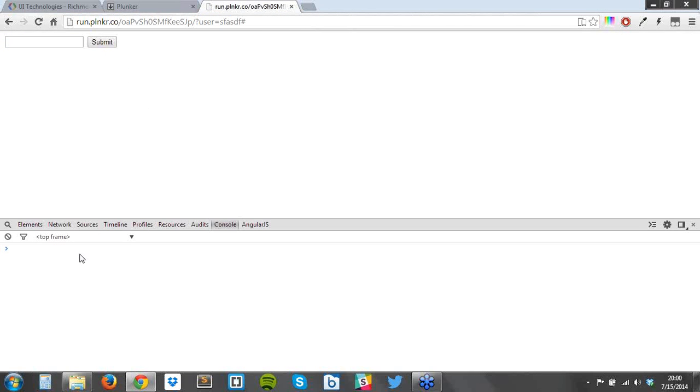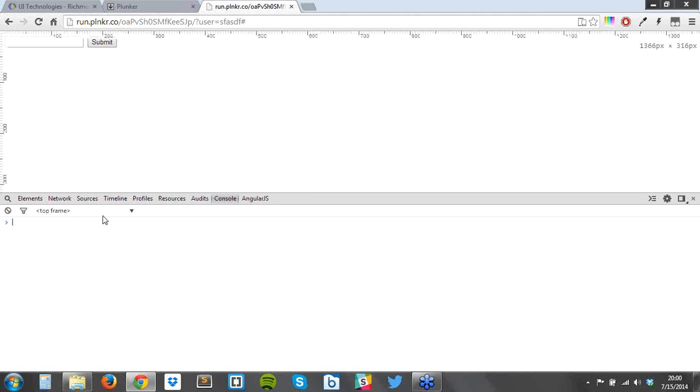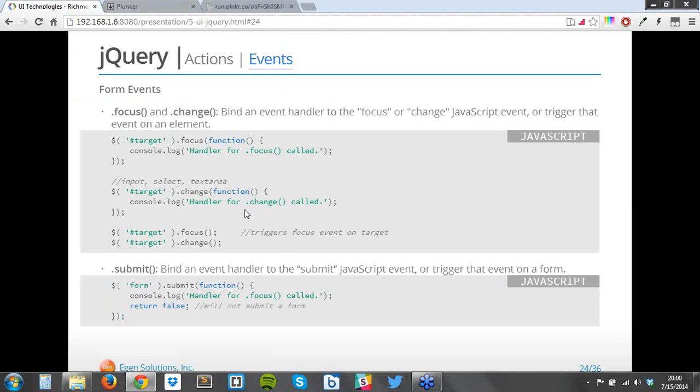And also of course it did log here, but the page was refreshed, so of course you can't see the log here. So that's the submit event. Okay, so yep, that's pretty much the end of your actions in case of jQuery.